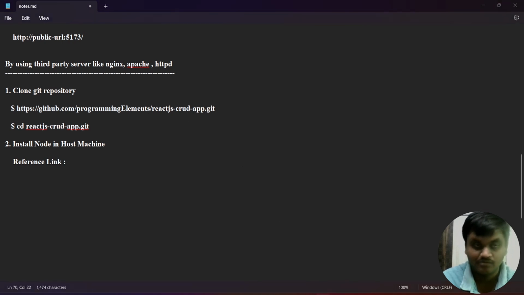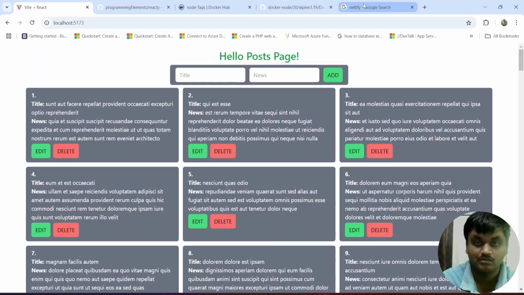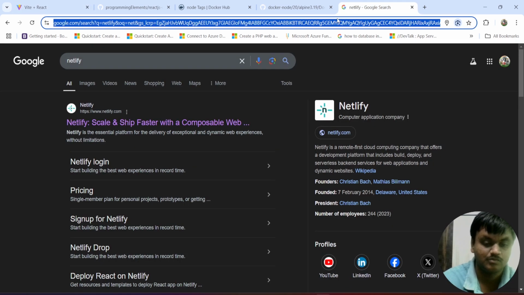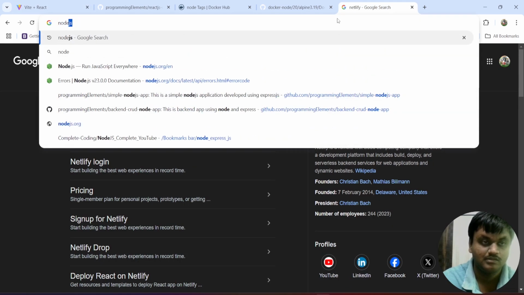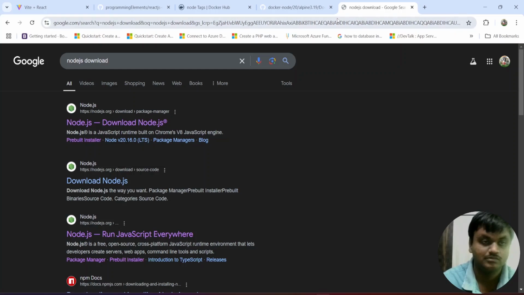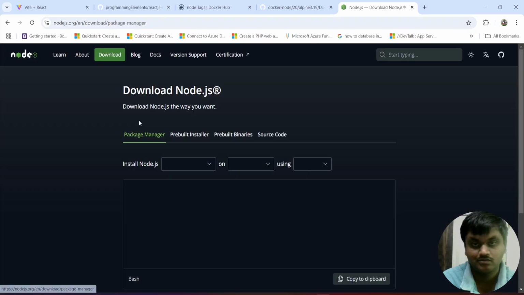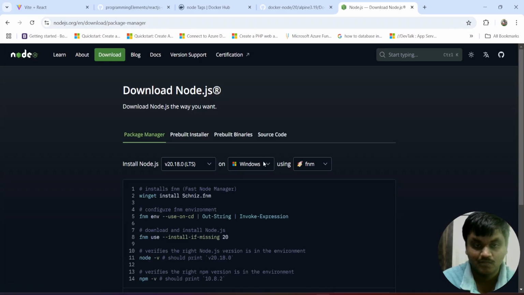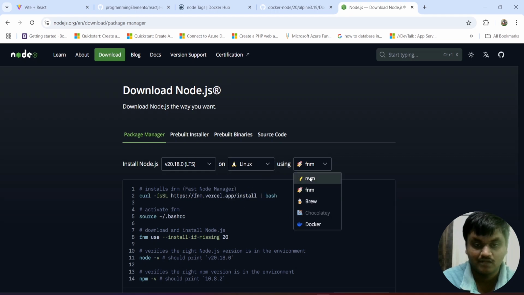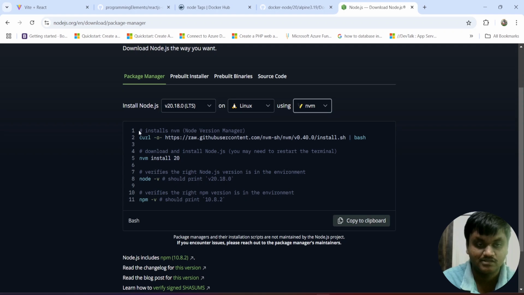Go to my web browser and go to the Node.js download page. I'm going to check the package manager, choose Linux, and use NVM. You have to follow these four steps. First, install NVM, the Node Version Manager.